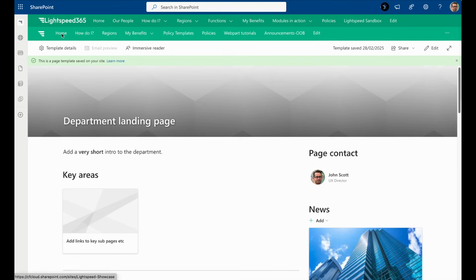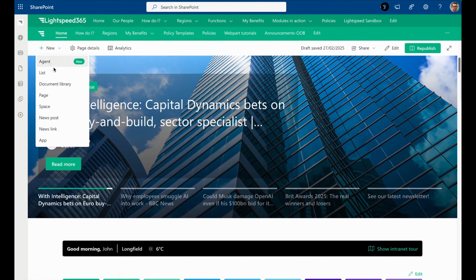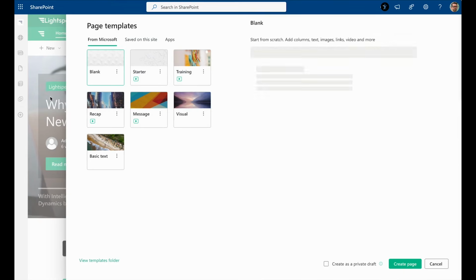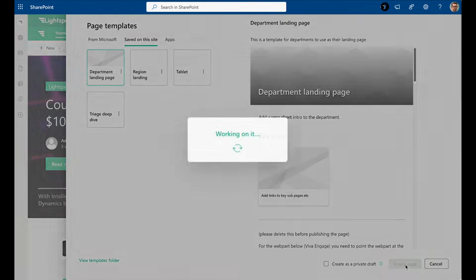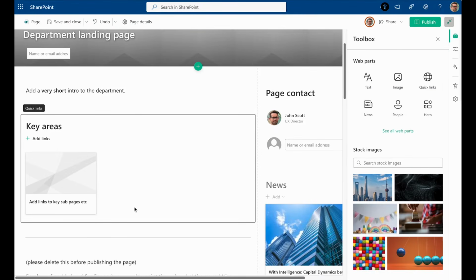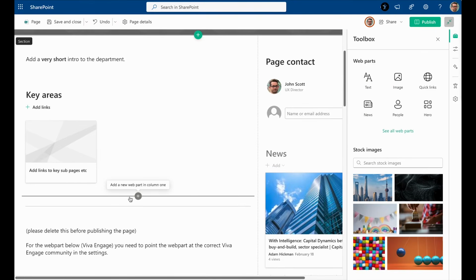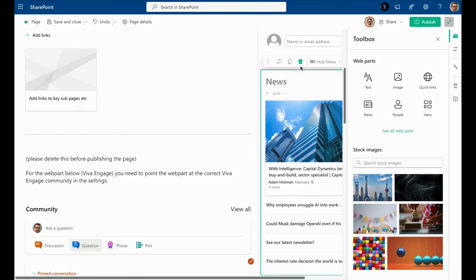And if I go back to the home page, now if I was a content publisher creating a new page, I'd go to new, I'd go to page, and on this tab here, saved on this site, we've now got this additional template that I've created called a department landing page. And when I create that, it's going to be pre-populated with all the things that you just saw me create on that example page. So ready to go, got my instructions here, got the correct blocks. If the person decides they don't need news, they're not going to have news, they can remove it. But you've got the right starting point for everyone.